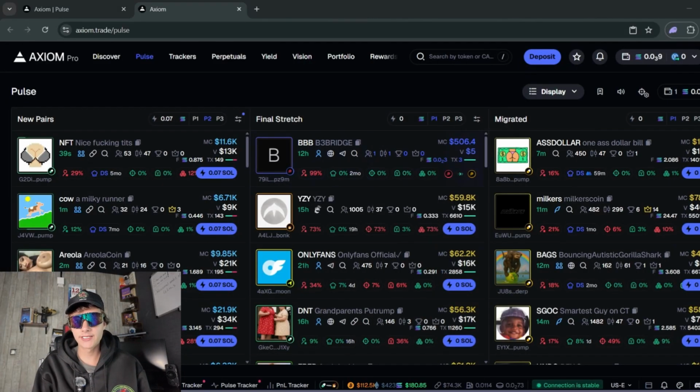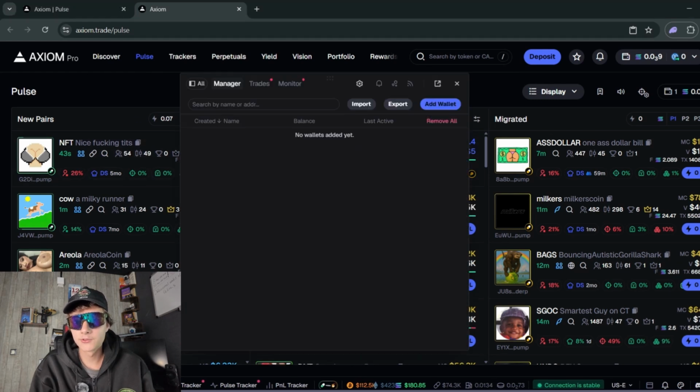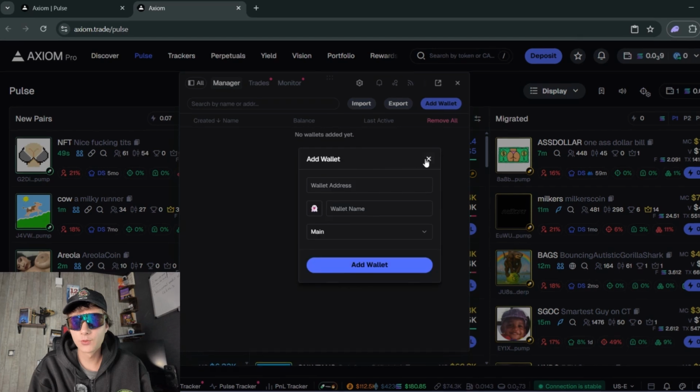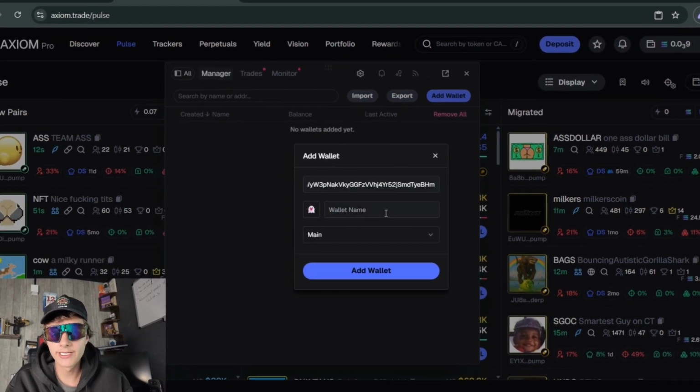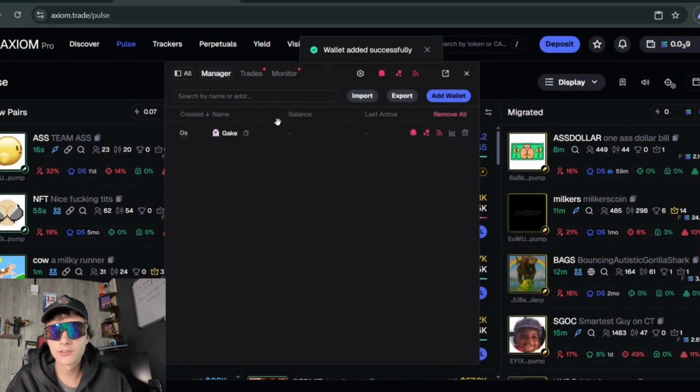Now let's check out Axiom's wallet tracker. Head to the bottom, click the wallet tracker, and it pops up right here. Click add wallet, paste any wallet you want, label it, like, for example, Gake, who has been killing it in crypto right now, and get live alerts for every buy or sell he makes. If you're moving from another bot, Axiom lets you mass import all your tracked wallets easily. But heads up, don't just copy trade. It's a fast way to lose your entire portfolio.